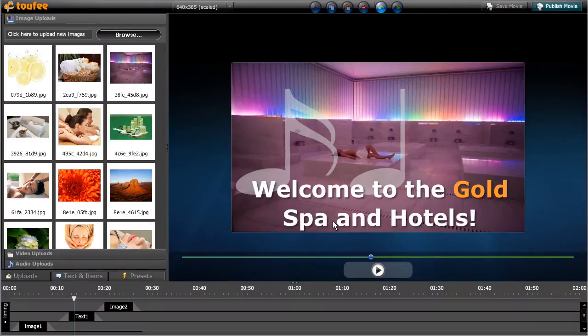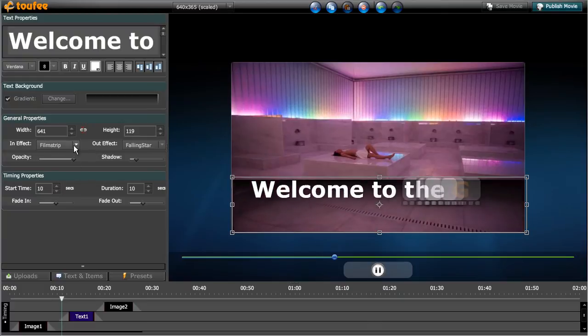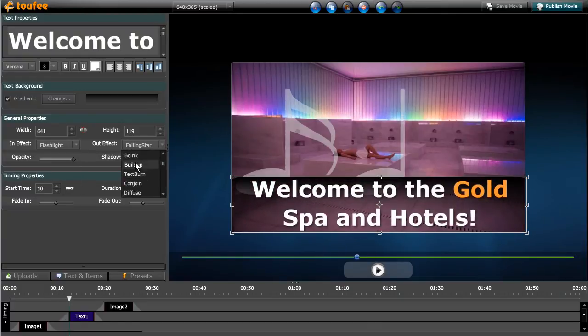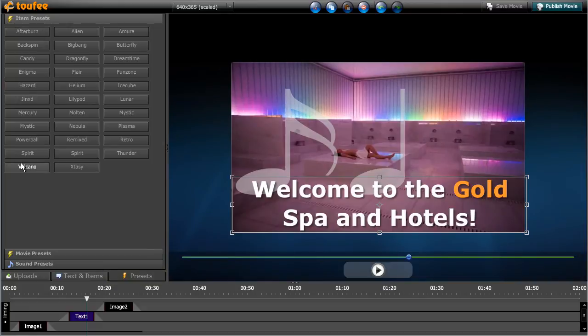Tip number 4. Using presets to apply effects. Toufee gives hundreds of dazzling effects and transitions which you can apply to each item. You can either customize each item's fade in and fade out effect individually from the Properties panel here, or you can select some great looking preset combinations directly from the library here.